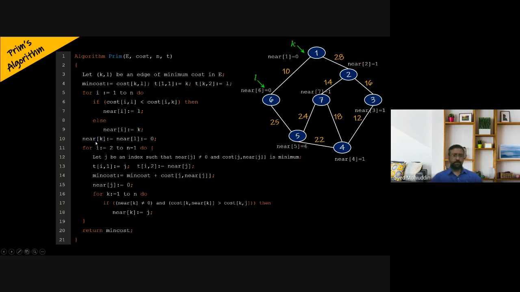Then, as I told you, the vertices in the near array which are already in the spanning tree will have their near value as 0. Since K and L are the two vertices which have already been selected and will be in the spanning tree, we assign 0. So that's why vertex 1's near value will be 0.